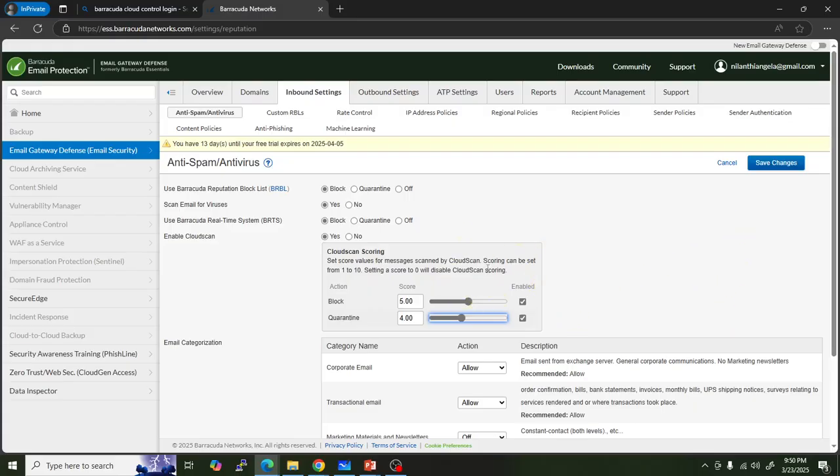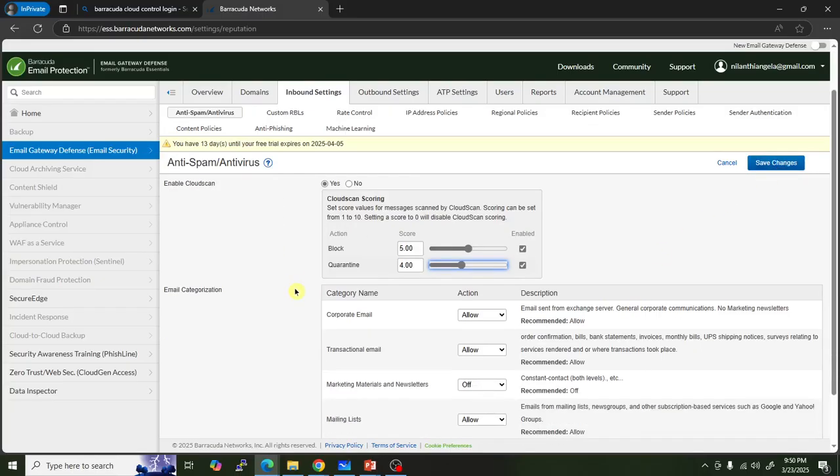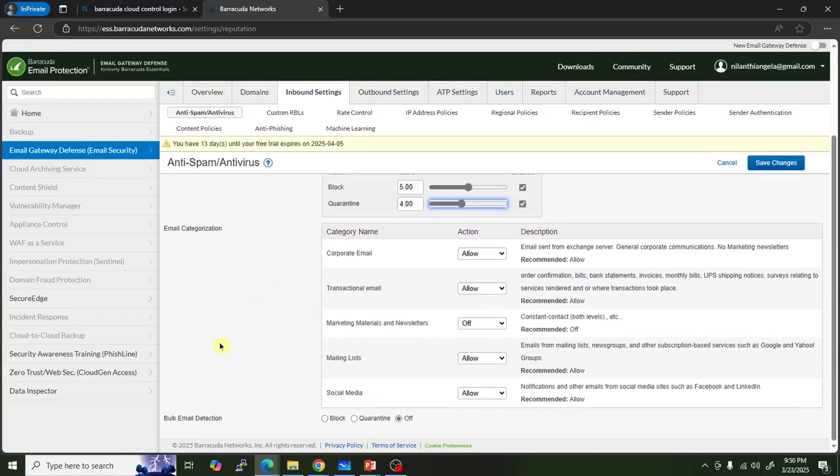Once you configure this, you can save settings, and also you can have the email categorization options as well. It will identify corporate emails, transactional emails, marketing materials, social media contents. So if you want to block these based on categorizations, you can set these actions. And it also has bulk email detection like this. So this email gateway defense can identify bulk email scenarios, and we can set this action as block or quarantine.